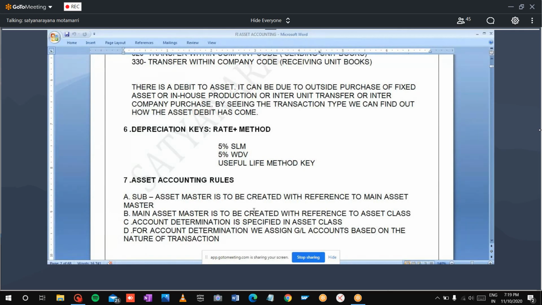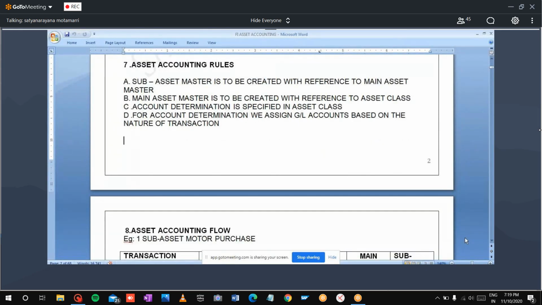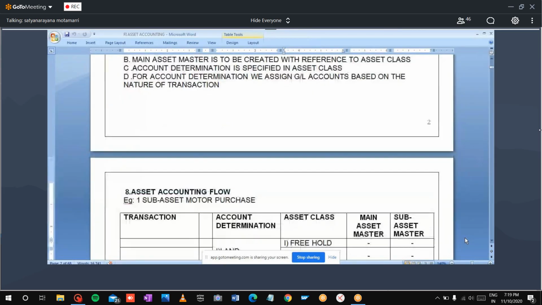Then we have discussed yesterday asset accounting rules. Sub asset master is to be created with reference to main asset master. Second rule I told you, main asset master is to be created with reference to asset class. Third rule I told you, account determination is specified in asset class. Fourth rule, for account determination, we assign the GL accounts based on the nature of transaction. So your asset accounting is based on these 4 rules. How these 4 rules will work, I'll give the flow, asset accounting flow.